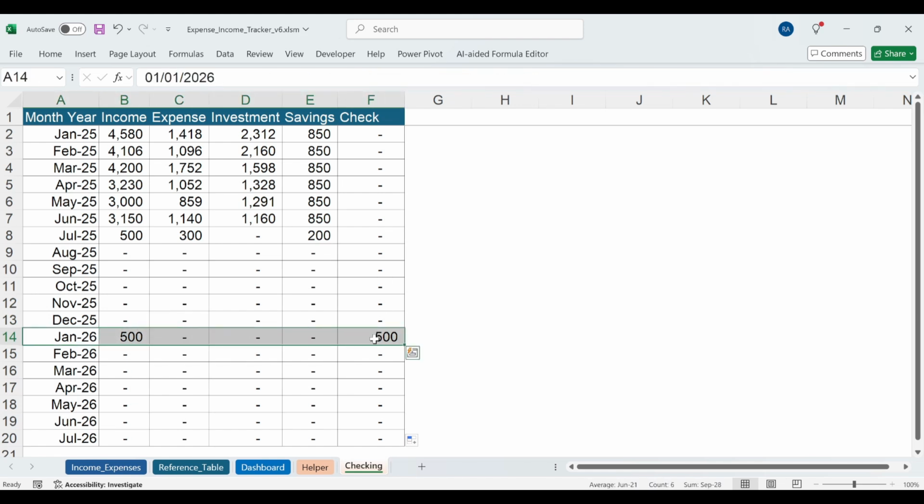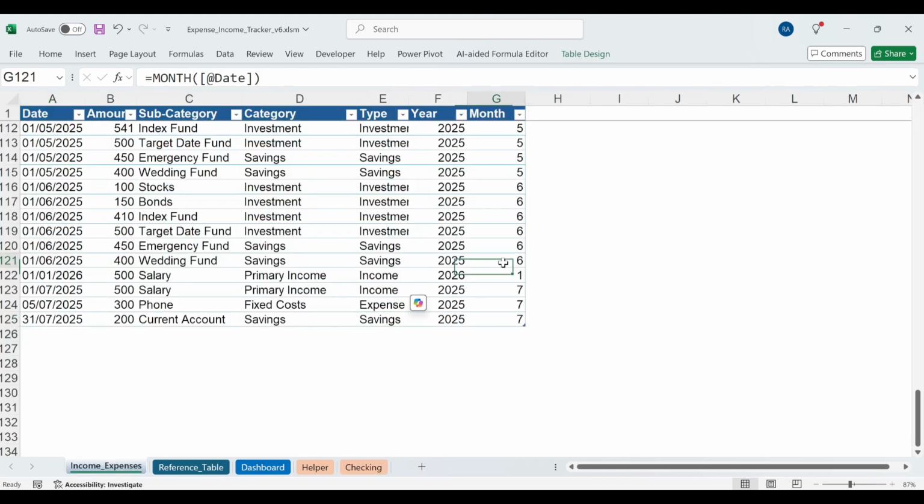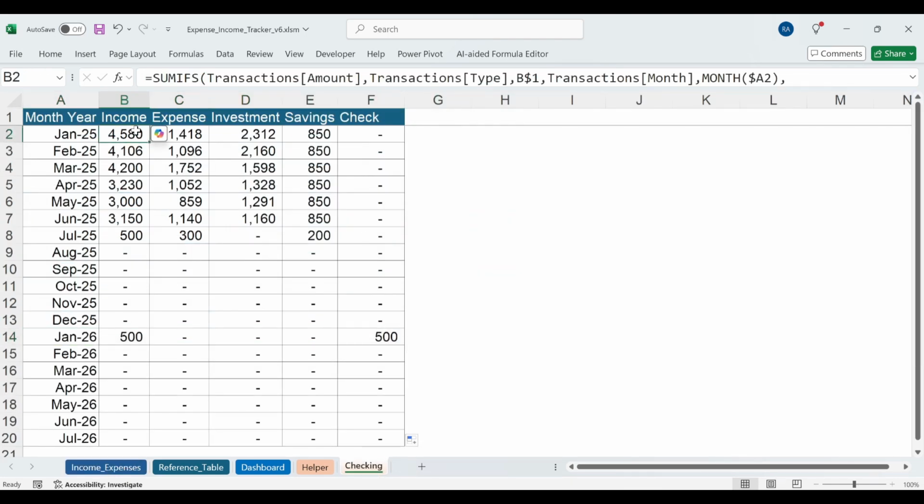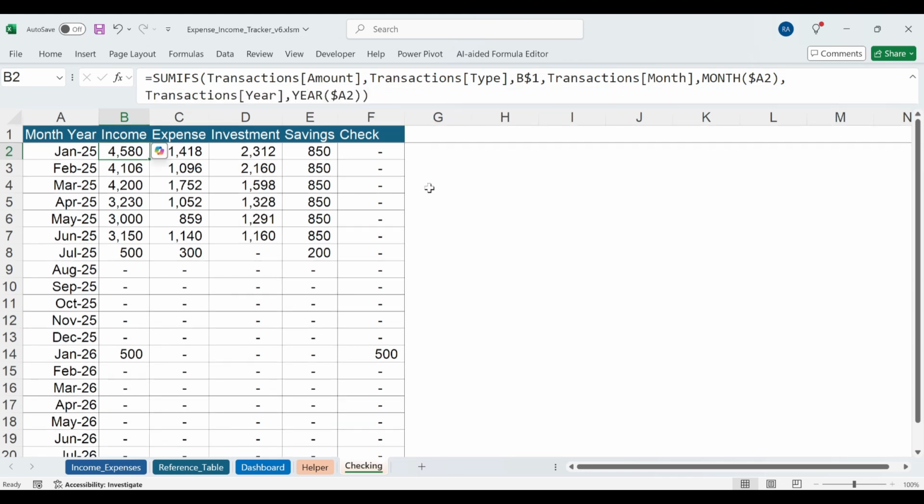For example, January 2026, we have a problem. Why? Because we just added the salary without anything. This is the salary, you can see it here. Now all those numbers are automated. You have some SUMIF formulas. I'm not gonna go too much into details because otherwise the video will be too long. So if you have any question about those formulas, you can ask me.